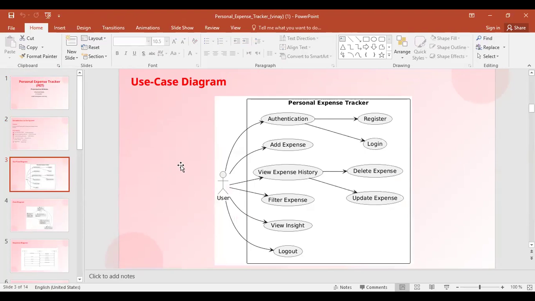So use case diagram. We can see the use case diagram where, for authentication, first if he is a first time user, he needs to register, and if he is already an existing user, then he can log in for authentication. Then the user needs to add expenses in the application, and then the user can view the expenses history, or the user can delete the expenses or update the existing expenses history, and they can filter the expenses, like they can see the expenses sorted by date, time, location, or amount.